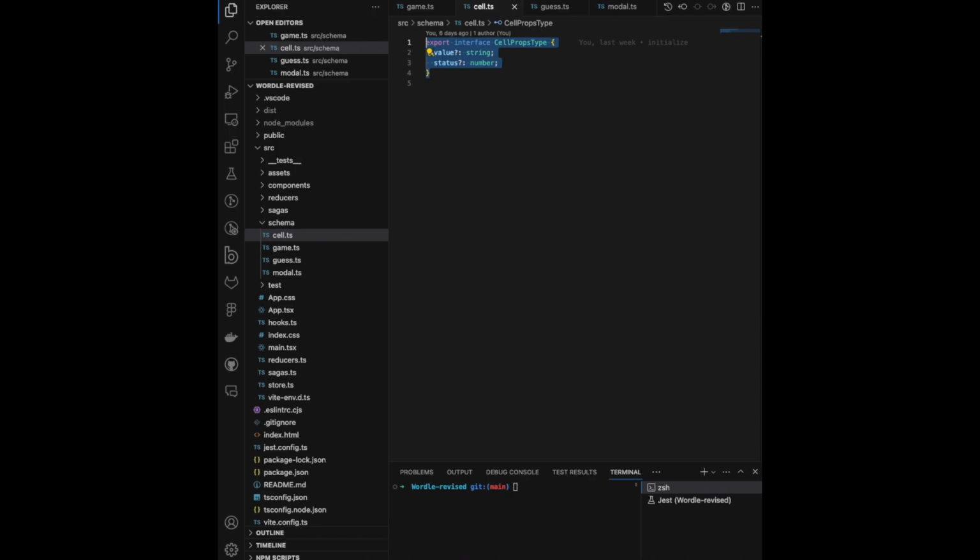The CellPropType interface ensures that any object that's supposed to be of this type will have the correct shape and that the properties of the object will have the correct types. If an object of type CellPropType is used somewhere else in the code, TypeScript will enforce that it has these properties with these types.